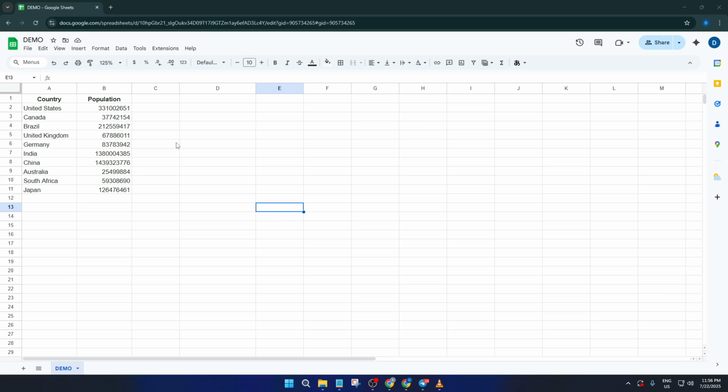Let's jump right in. First, you'll want to have some data ready in your Google Sheet. For our example today, we'll be mapping population numbers across a handful of countries. Picture a table with two columns, one for the country name and one for its population. Let's say you've got countries like the United States, Canada, Brazil, the United Kingdom, Germany, India, China, Australia, South Africa, and Japan. For now, you can leave the population column blank or fill it in with real numbers if you have them. It's the structure that matters for this demo.